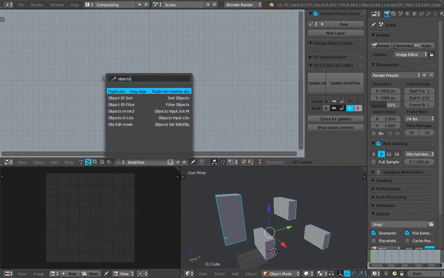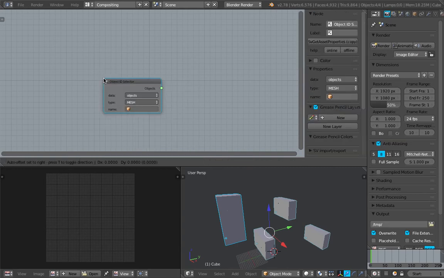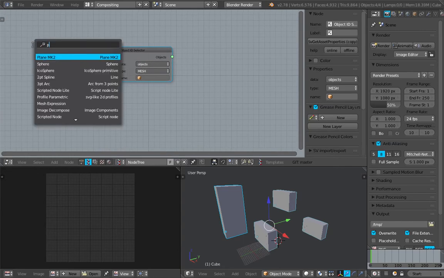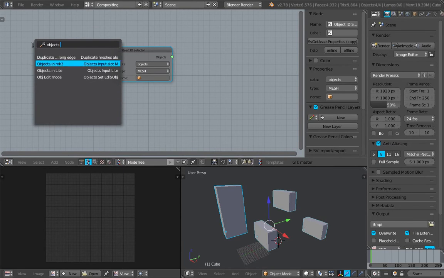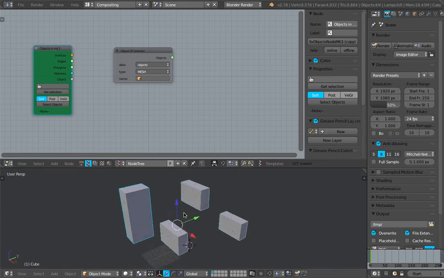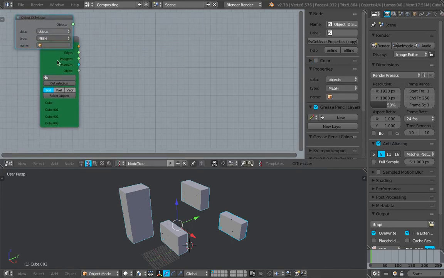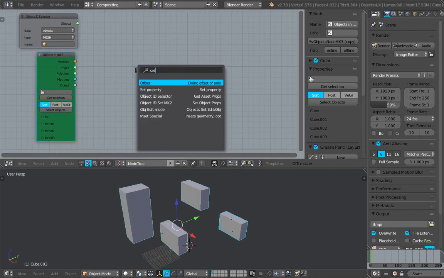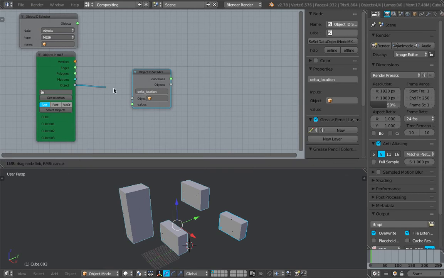All you need to do is to use something like object ID selector, or we can do this, or you can also use objects in. I'm gonna save this. So with objects in, we can select particular objects. I'm gonna select all these 4 objects. So we have them loaded, and we have this object output. All we need to do is simply use object set. Plug this guy in.